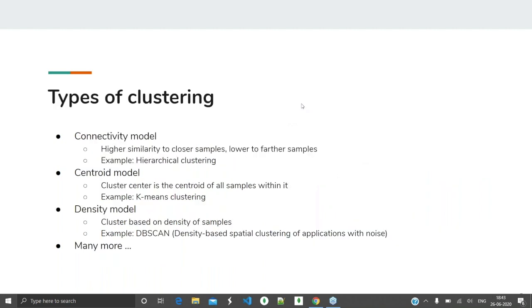Broadly, there could be many different types of clustering based on the similarity measures, or how we try to identify each cluster. Some of the examples could be a connectivity model. In this, distance between samples is taken as a similarity measure. If the samples are very close to each other, then they are very similar. If they are farther, then they are not that similar. One example of connectivity model is hierarchical clustering, where we learn a hierarchy of clusters.